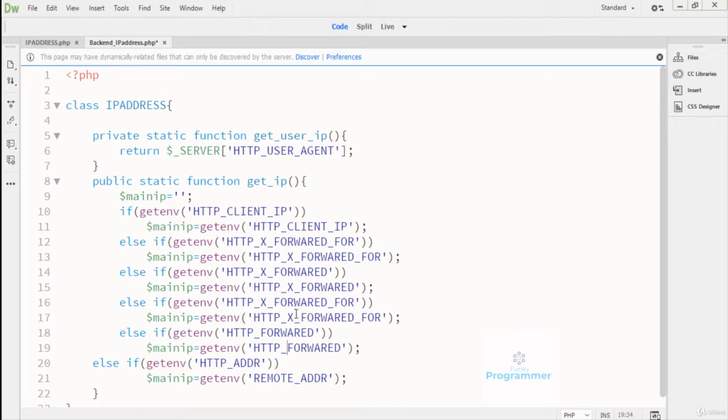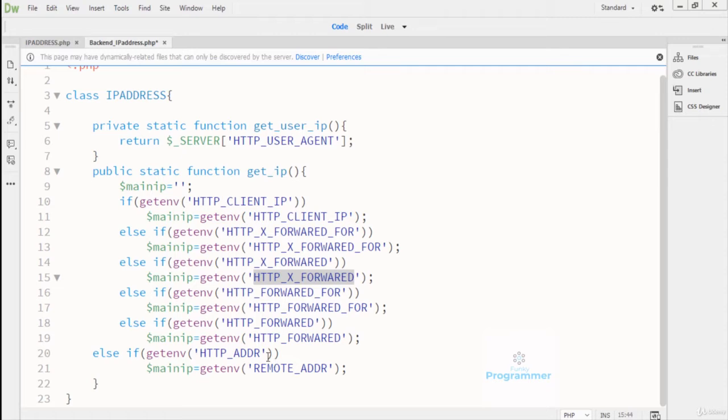Then here you can see that this is http underscore forward 4, and this is http underscore forward 4 as well. Okay, then these are getting the http x forward and http x forward as well. Okay, I will tell you about that when I finish this lecture. Okay, now here you can see that we have 1, 2, 3, 4, 5 if statements right here.